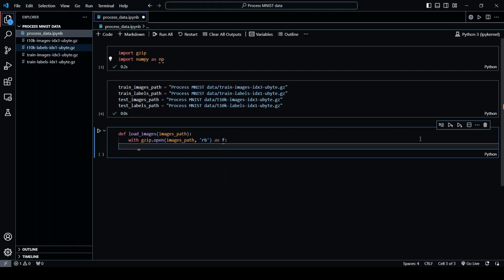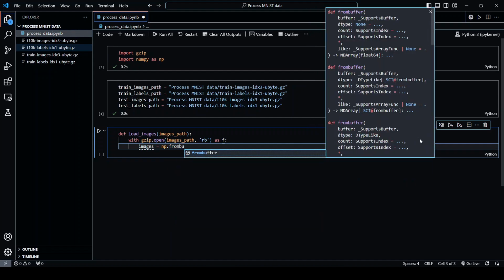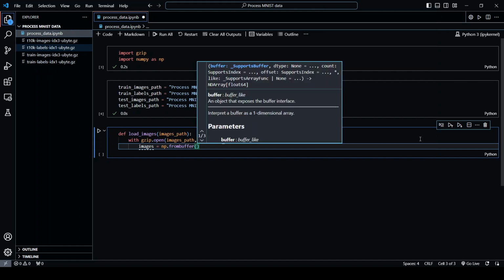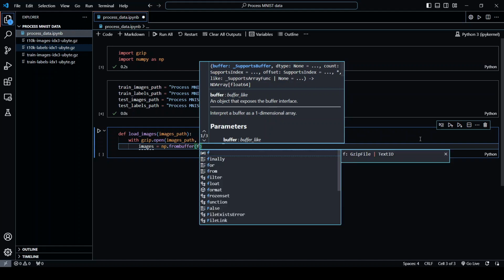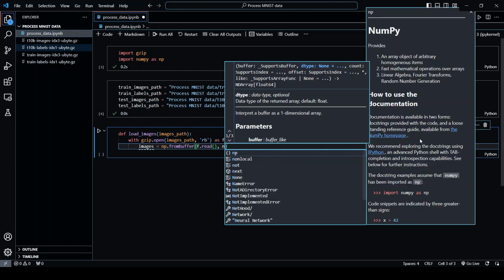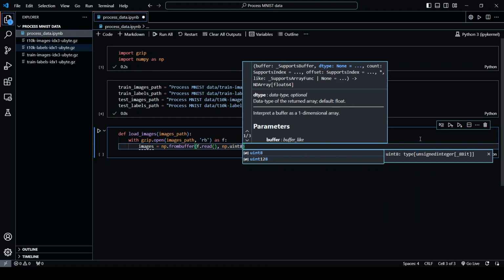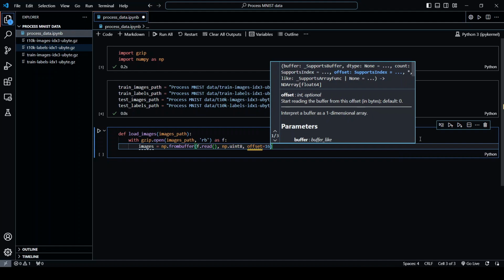Okay, now let's get the images. Images will equal np, and then we're going to use this function called frombuffer. This function allows us to get our data in a very nice succinct way. The first thing we need is the buffer, which is a temporary storage, which in this case is f.read. Then we need the data type, which will be np.uint8, and then offset. In this case, our offset will be 16 because we want to skip all the header data and get straight to the data that we need.